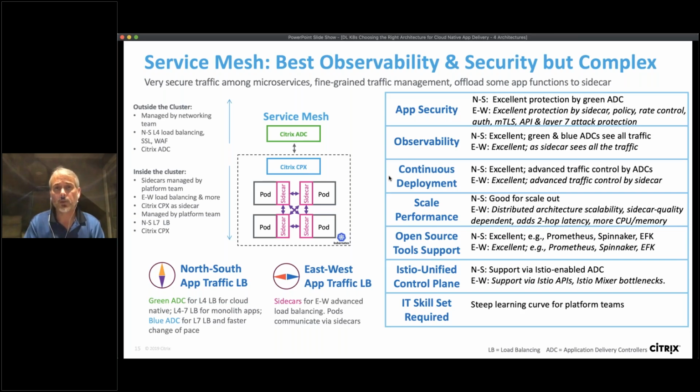Same thing holds true with continuous deployment as well as scale and performance. Again, having that layer 7 load balancer just brings so much more capability to the environment. And now with the open source tools, because a lot of the tools that are available don't really support the Q proxy, now with advanced layer 7, you'll have that capability.